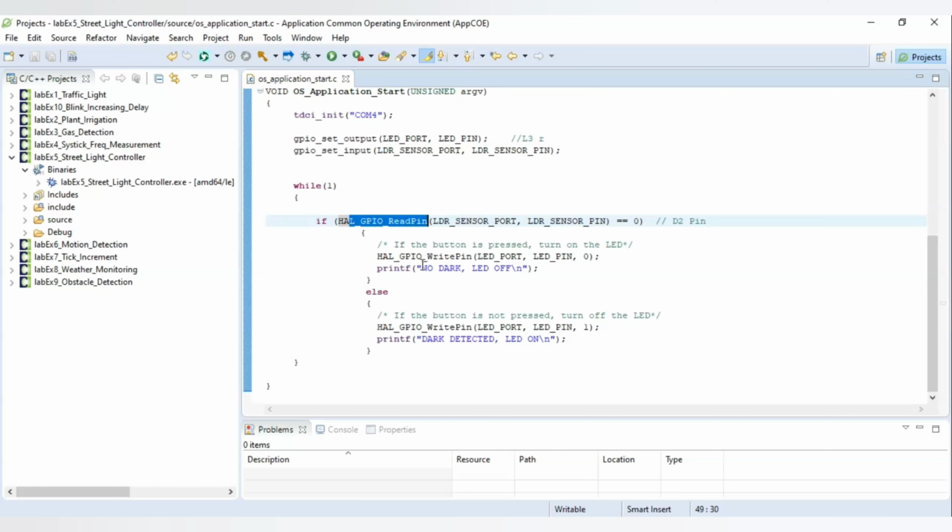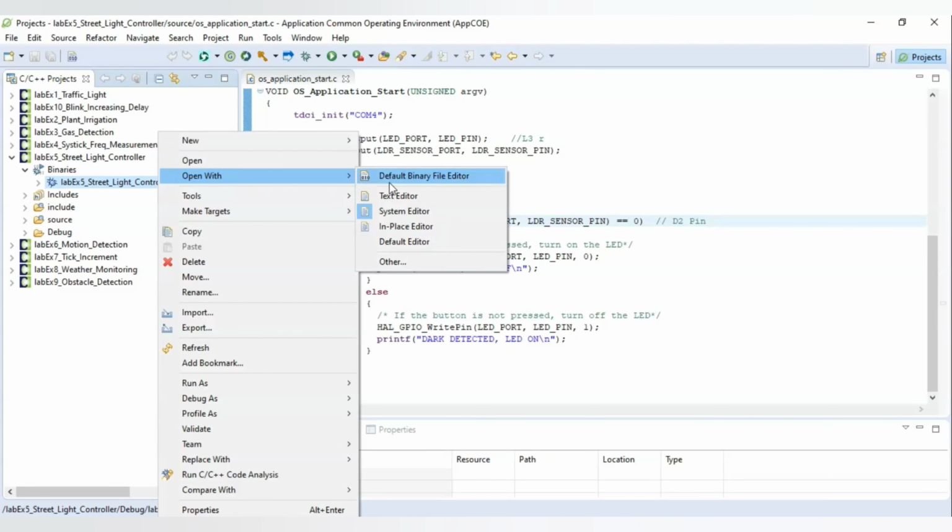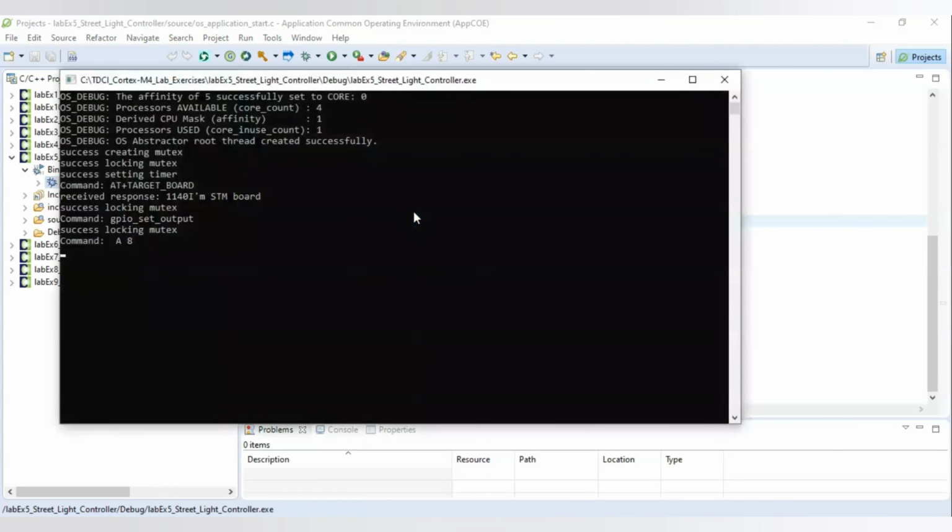If a sensor is not detecting, then the LED should be off. So this LDR sensor is detecting the darkness. Now I'm going to run this by right-clicking and opening with a system editor. Here you can see the command is sent by the host side and the response is given from the target side. So the target board is an STM board.